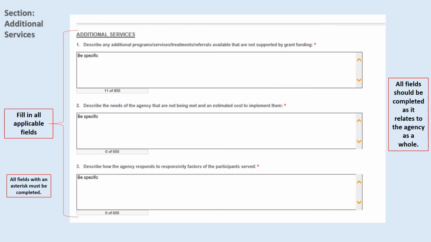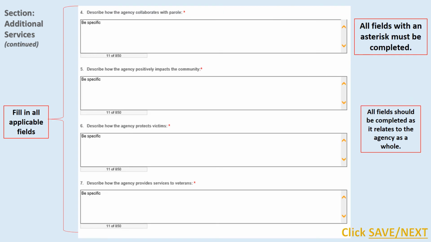In the next questions, you will describe programs provided that are funded by sources other than the IDOC Community Corrections Grant. All fields should be completed as it relates to the agency as a whole. This includes programs provided by both in-house and outside treatment agencies that are funded by sources such as other grants or the County General Fund. The next few questions ask about how the agency collaborates with stakeholders in the community.